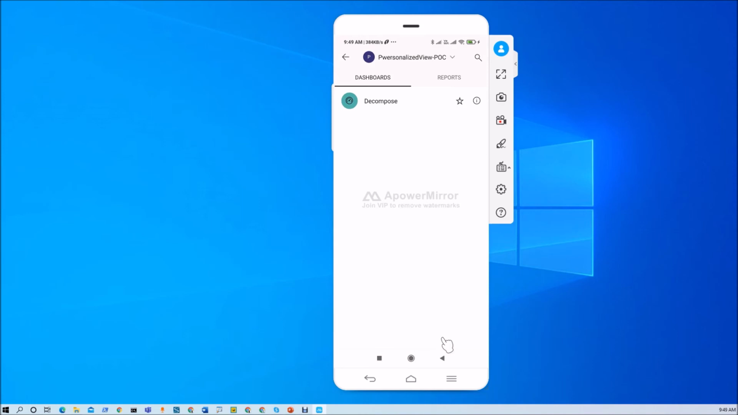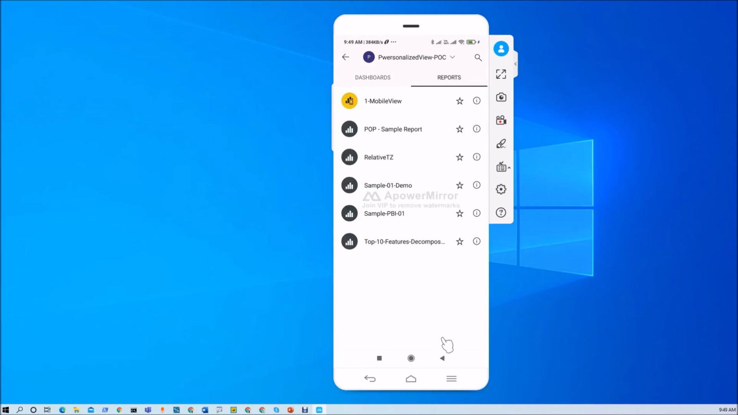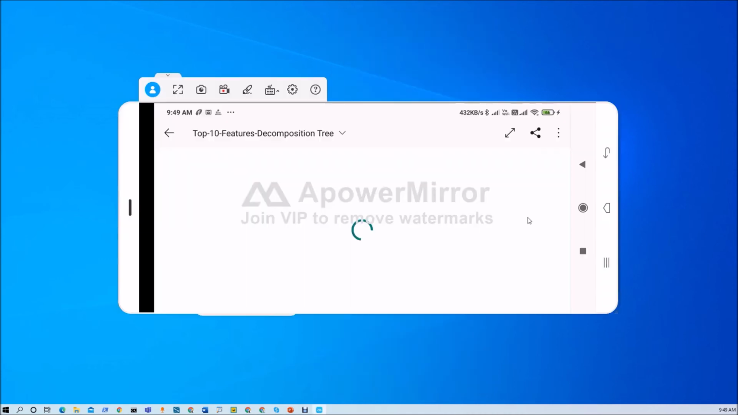Now what we need to do here is go to the report view, and here you can see that if we have prepared the mobile layout report, it shows this mobile icon with the report, and other reports are showing like this, right? Now let me just click on top 10 features of decomposition tree over here, right?